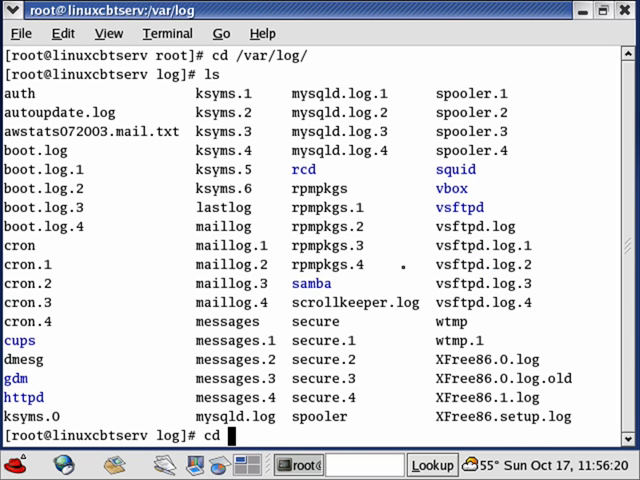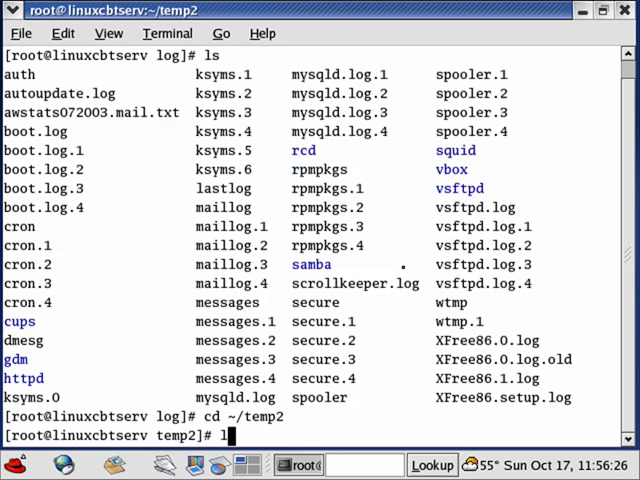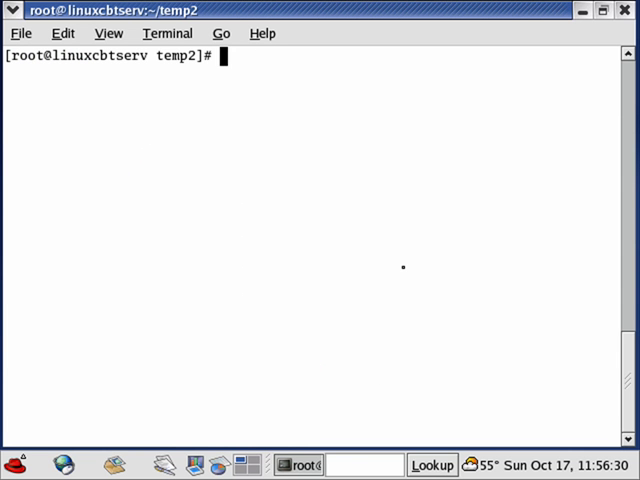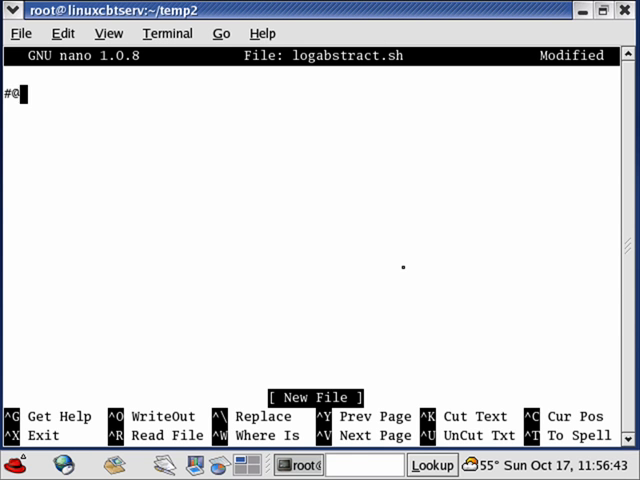Let's go to our directory where we actually work on this stuff, and we'll be in temp2, and we have our scripts here, and we're going to create a new script that will be called log_abstract.sh. So let's nano log_abstract.sh, and this is where we'll perform our work.